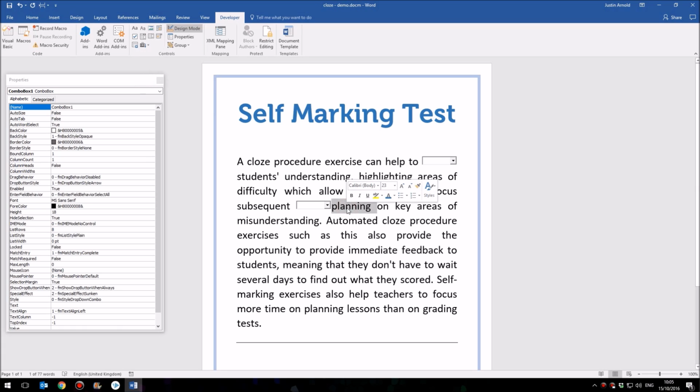Let's delete the word planning that comes straight after it, and then click on the combo box, and on the left hand side here in the properties panel, replace the name again with the word that we want to test, planning. I'm going to do just one more, but obviously you can do as many of these as you want.